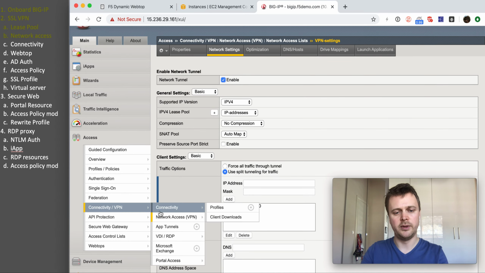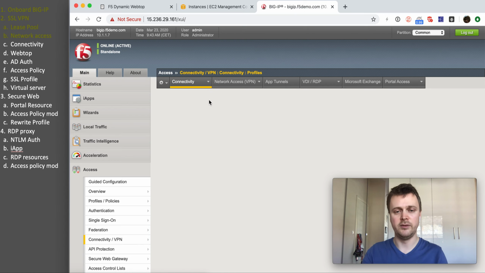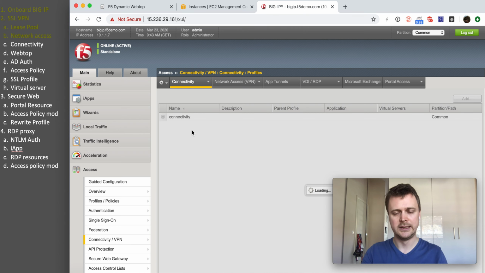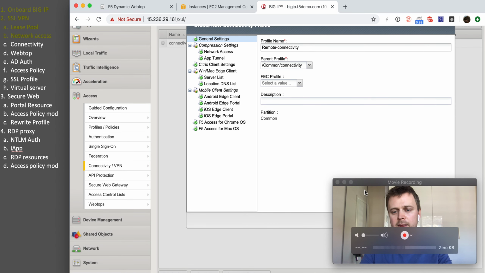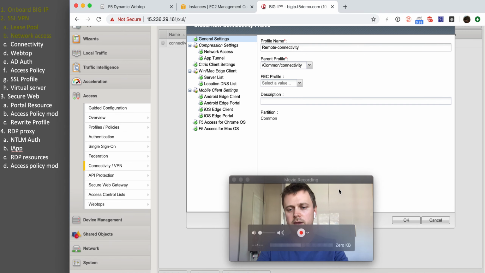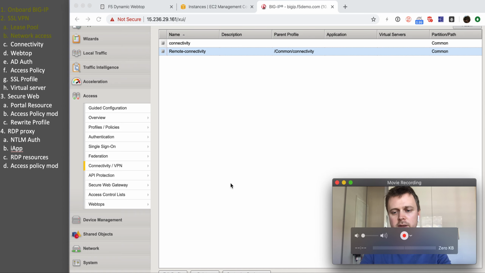One mandatory step that needs to be done is the so-called connectivity profile that defines connectivity settings for the tunnel. The default one is not okay, so we need to create a new one, but it's really easy. Just put the parent in and let's make a name like remote connectivity, okay? And we can click save, and this is all that is required to be done.